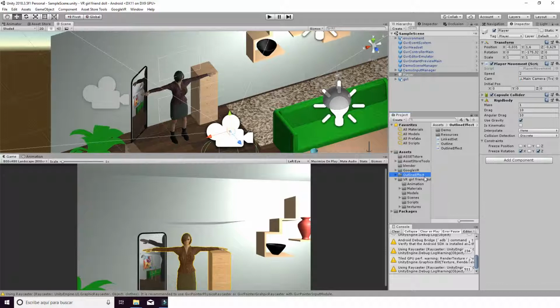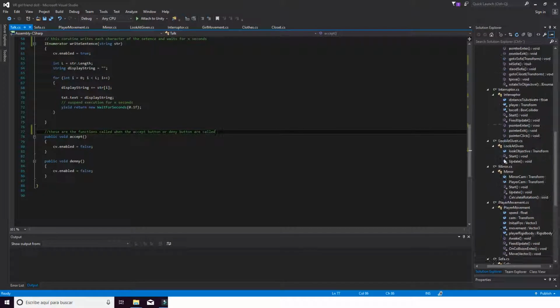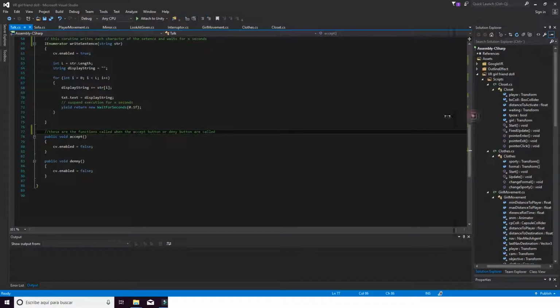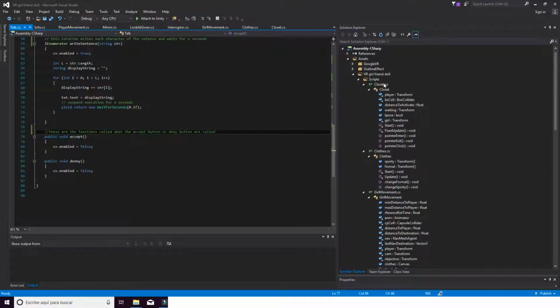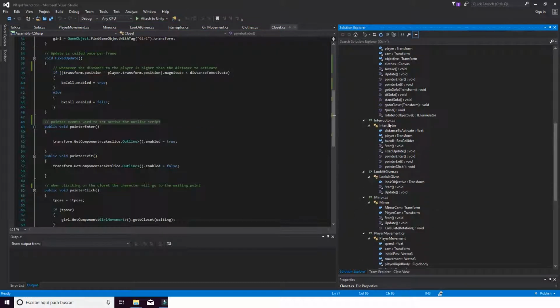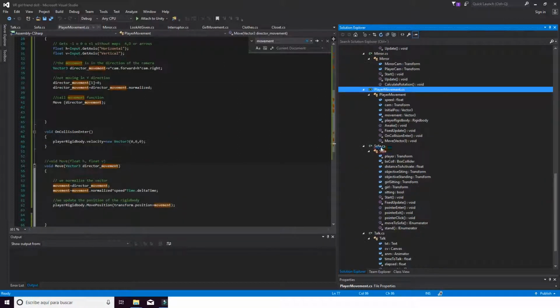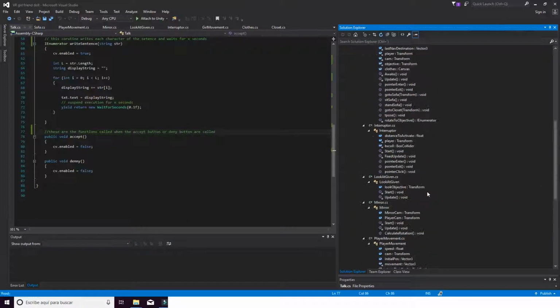So with that made, that is also explaining the documentation of the package, you'll be able to understand how the package works. And let's check on the scripts really fast. The scripts are here at the right, and we have the closet, the clothes, the girl movement, the interrupter, the look at given, the mirror, the player movement, sofa, and talk.